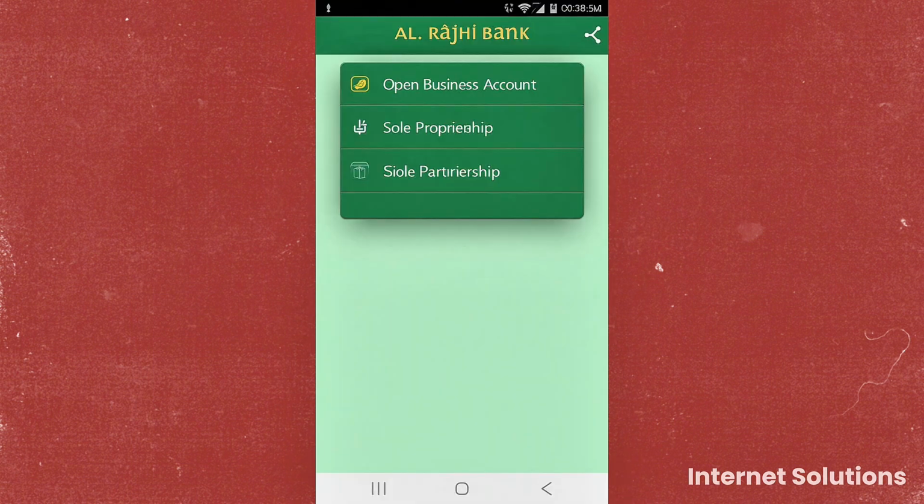Next, tap on Open Business Account and choose your business type from the available options. So there are sole proprietorship, limited liability company, which is LLC, or partnership. So what you're going to do is just select the type that matches your commercial registration to proceed.